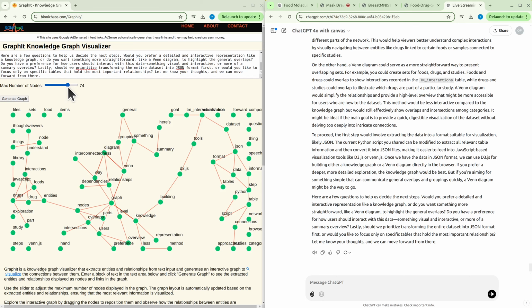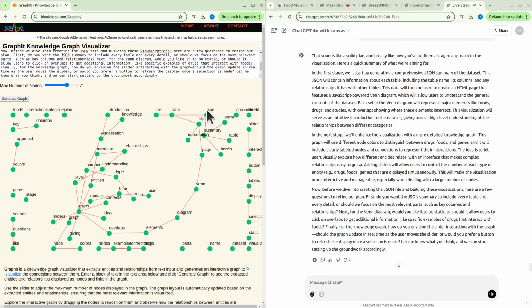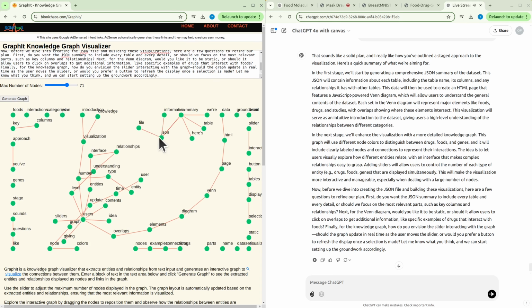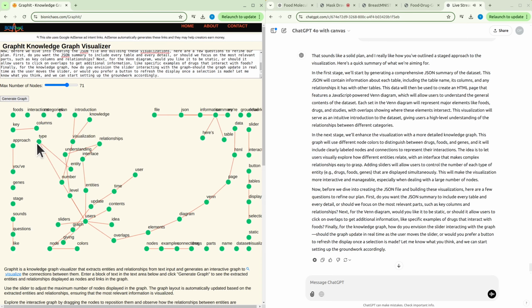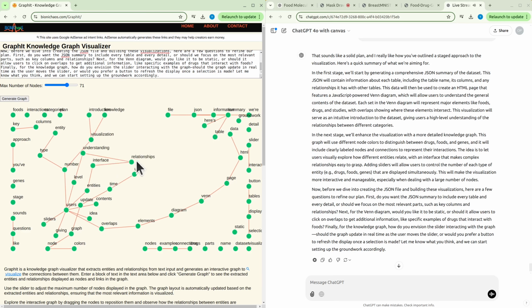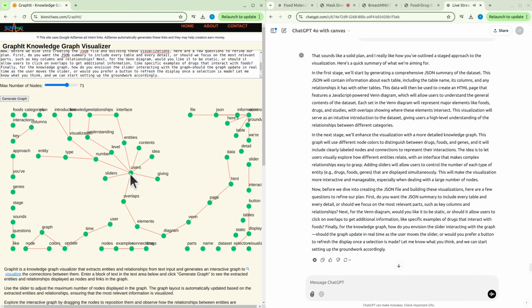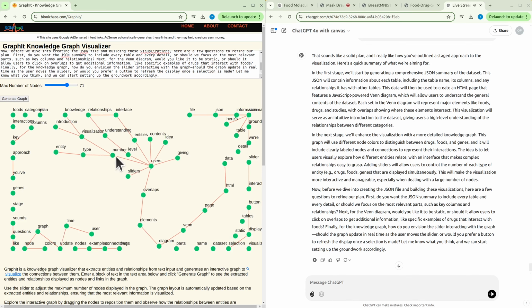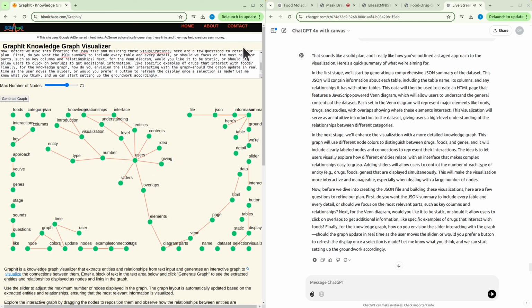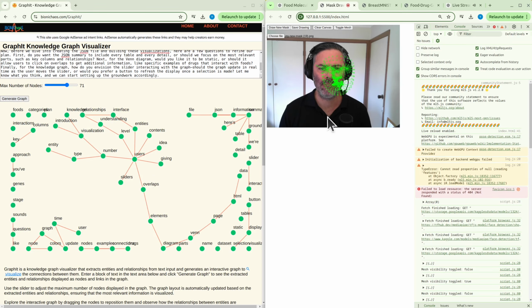That sounds like a solid plan, and I really like how you've outlined a staged approach to the visualization. Here's a quick summary of what we're aiming for. In the first stage, we'll start by generating a comprehensive JSON summary of the dataset. This JSON will contain information about each table, including the table name, its columns, and any relationships it has with other tables. This data will then be used to create an HTML page that features a JavaScript-powered Venn diagram, which will allow users to understand the general contents of the dataset.